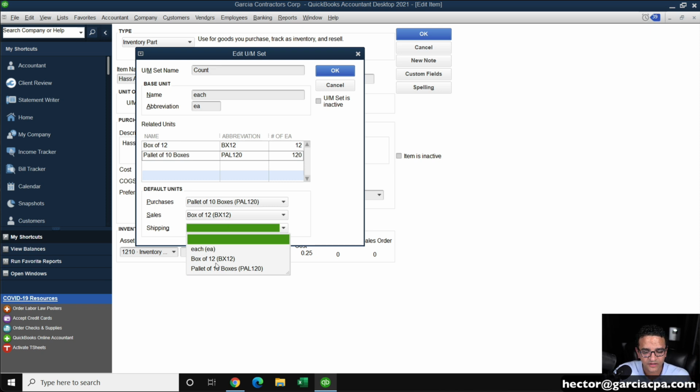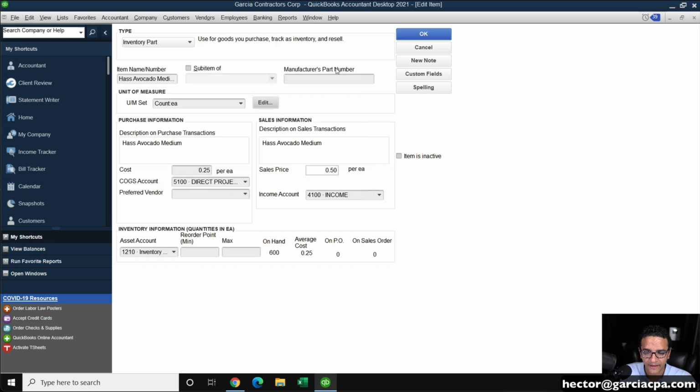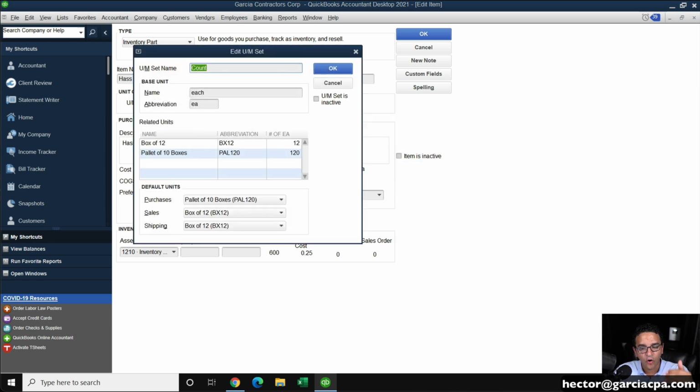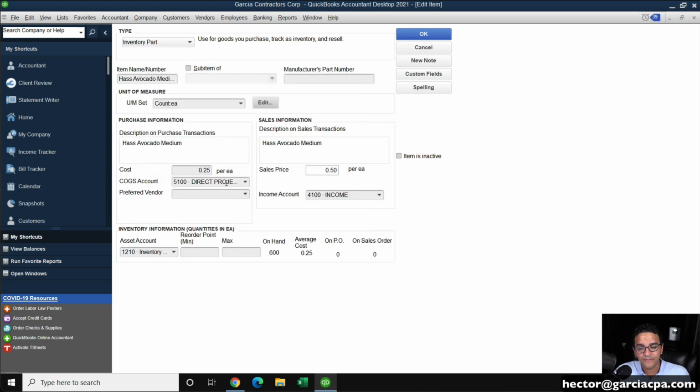So in here, I'm just going to use the same one that I have for selling, which would be the box of 12. Then I'm going to click on OK. So perfect. So I have my multiple units of measure set up. If I click on edit, I get to see all my different options. For the time being, QuickBooks is always going to measure in the context of your base unit measure, which is the first one I created, the each. And then I'm going to click on OK.